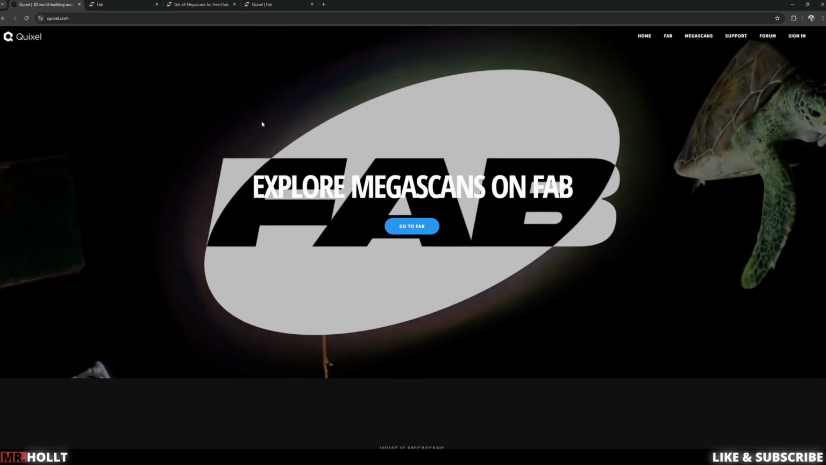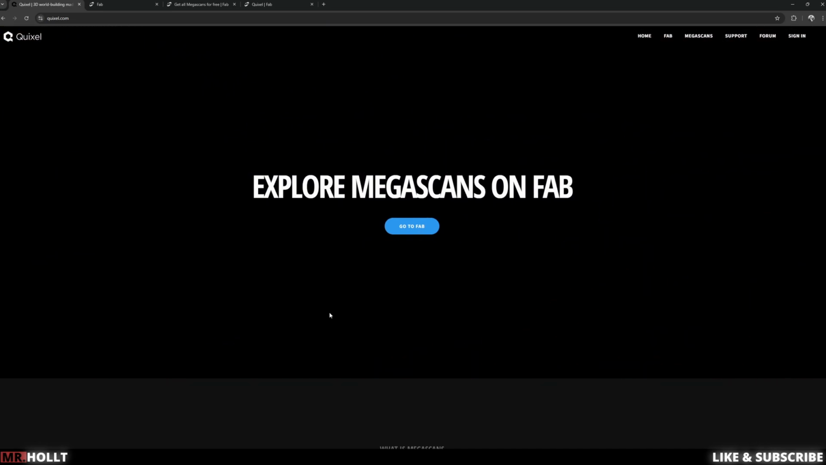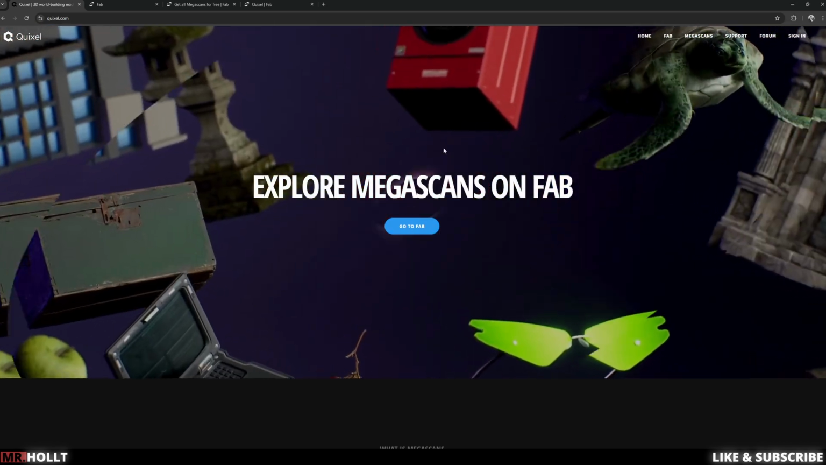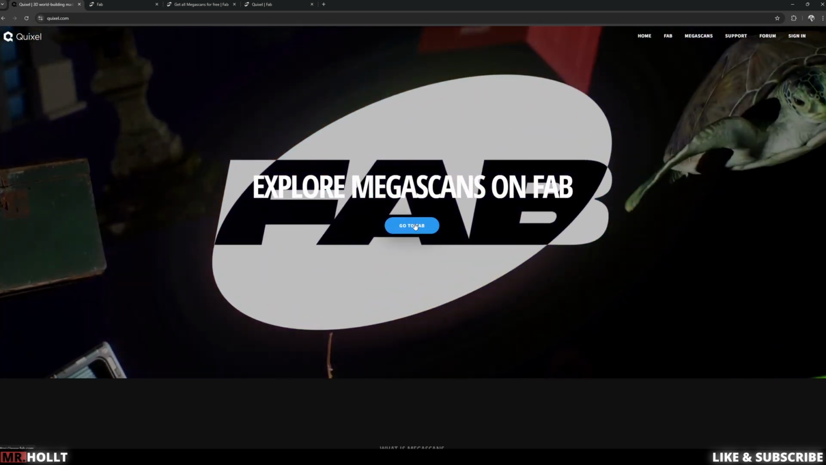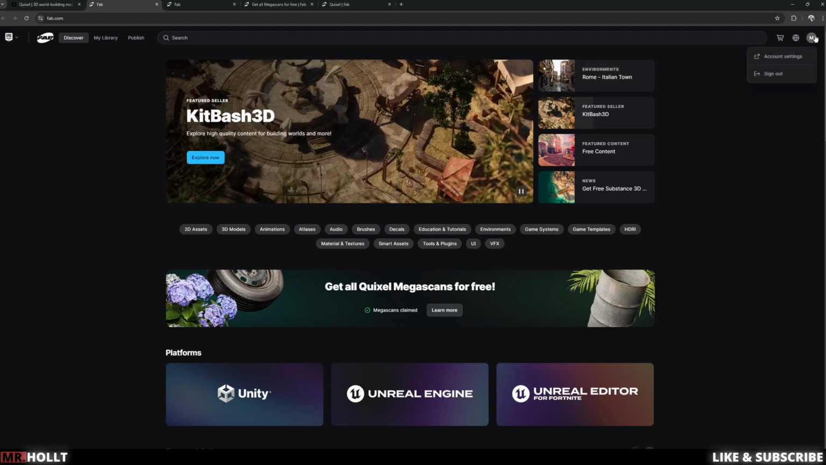So to get into that process, the first thing you want to do is head over to Quixel.com. Once you're on Quixel.com, you're going to see what you're seeing right now, explore MEGASCANS on Fab, and a little button, go to Fab. So let's just click that and it'll take you over to Fab. Once you're on Fab, you're going to see this page right here. If you do not have a login to Quixel or Fab, that's completely okay. Go to the top right hand corner and log in or sign up.